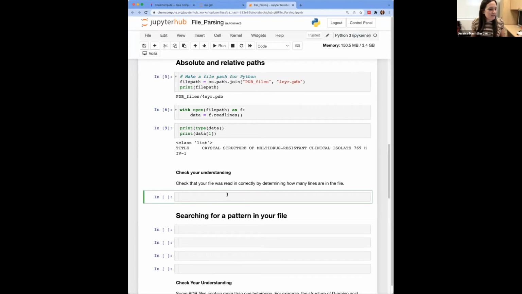Okay, so let's talk about this. For check your understanding, we were supposed to check that our file was read correctly by determining how many lines were in the file. So we have to think about what we know is in data, and what we learned in the last session. We just saw that this is a list. And in the last session, we also learned that if we want to find how many things are in a list, we can use a function called len, or length.